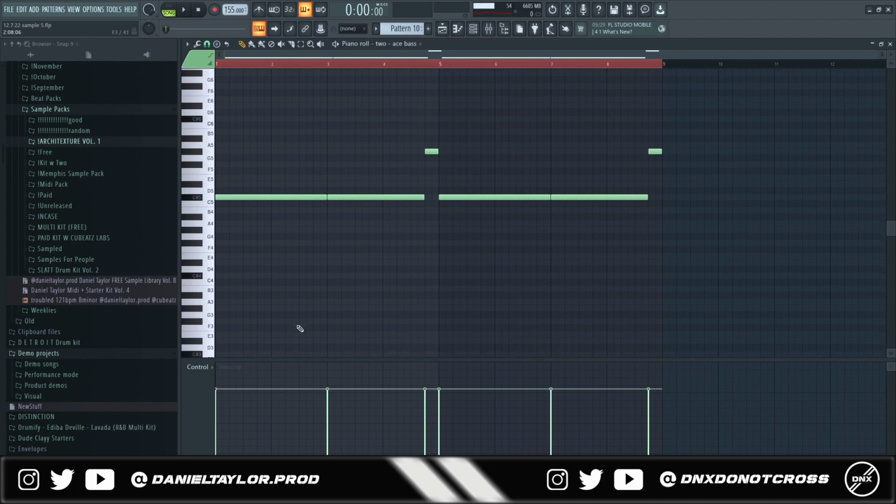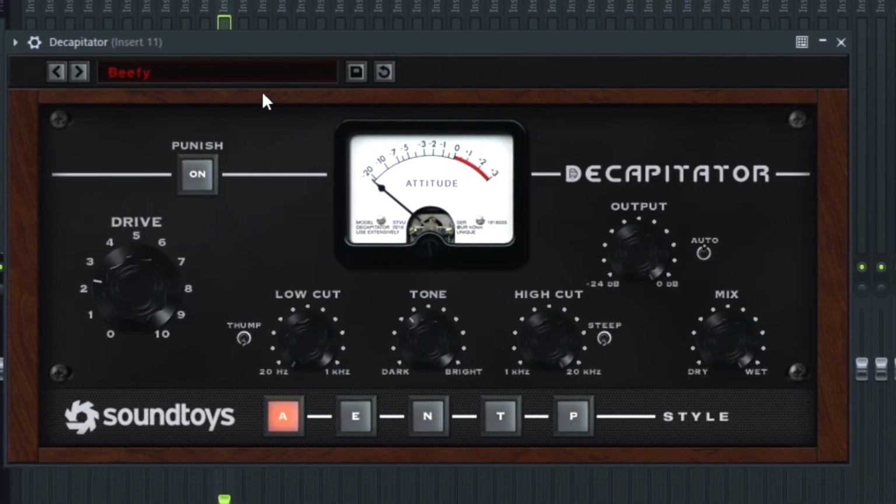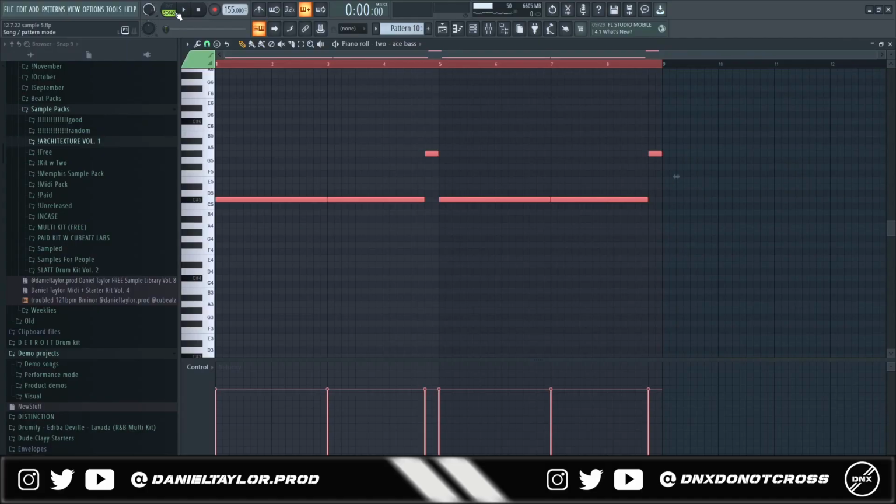And then the last thing that I did is I grabbed a one-shot bass, and for the effects I just added a Decapitator to add some distortion to it, and it just sounds like this.